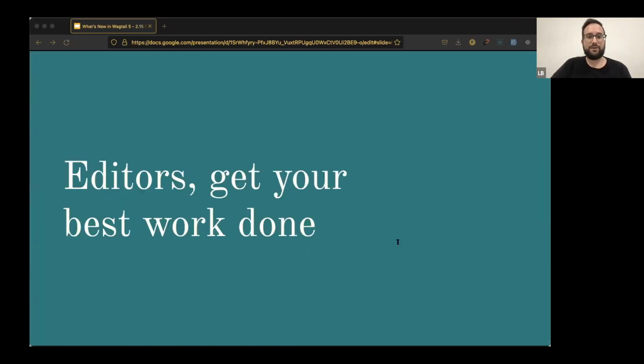All right, so first we want to talk about some of the features that relate to one of our pillars, which is editors get your best work done. We really want to build an interface where our CMS users, not the developers, can have a great experience and just get their work done well.